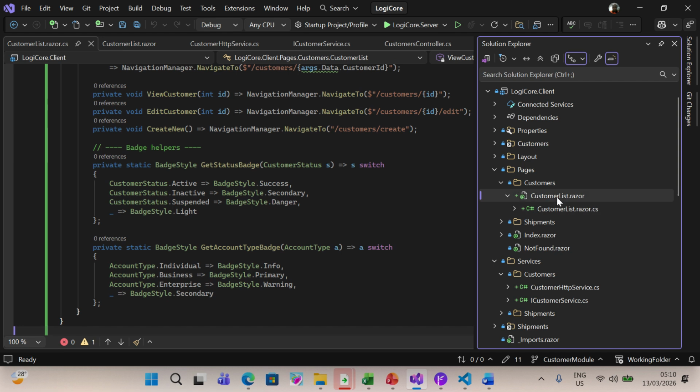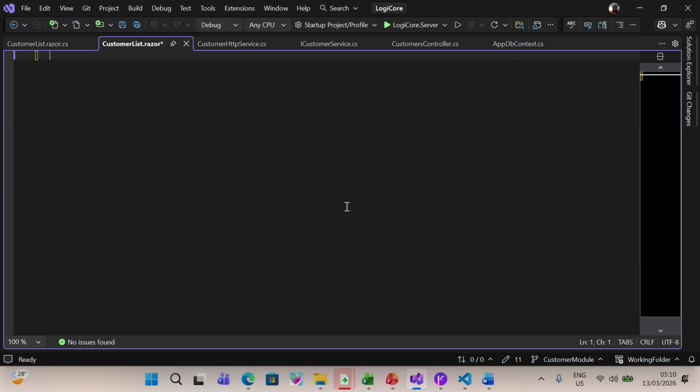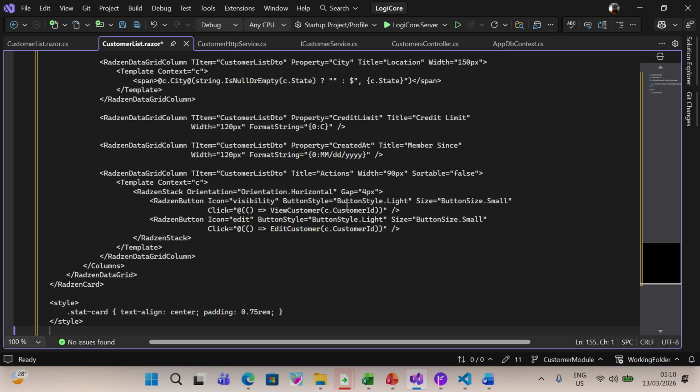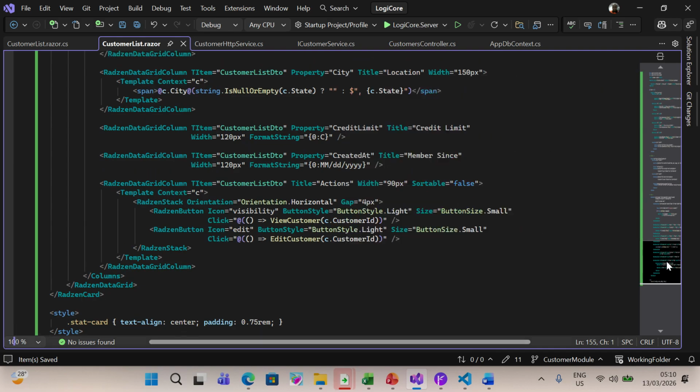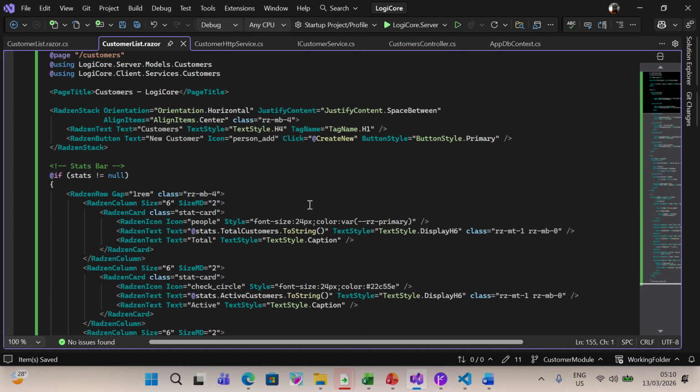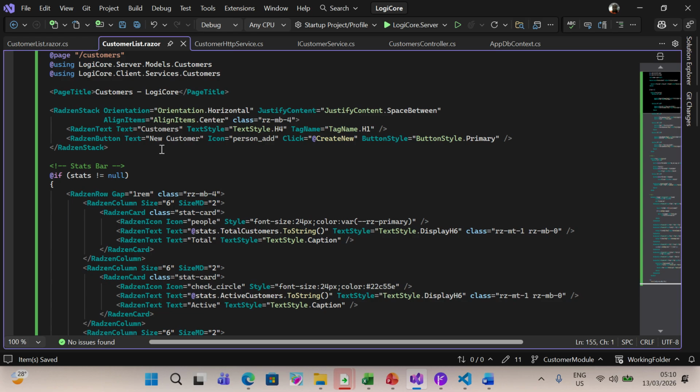Now I'm going to open customer list.razor. I'm going to replace the default markup that Radzen Blazor Studio created with mine. So it's the customer list page. We have the header text, and then we have a button that allows you to create a new customer. Then we have the stats section.